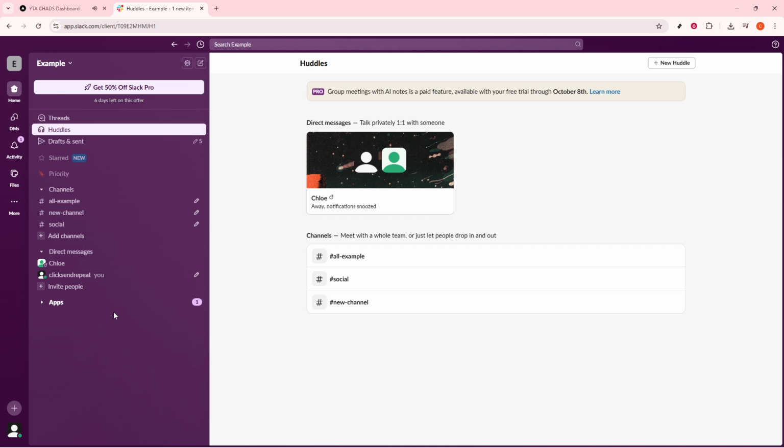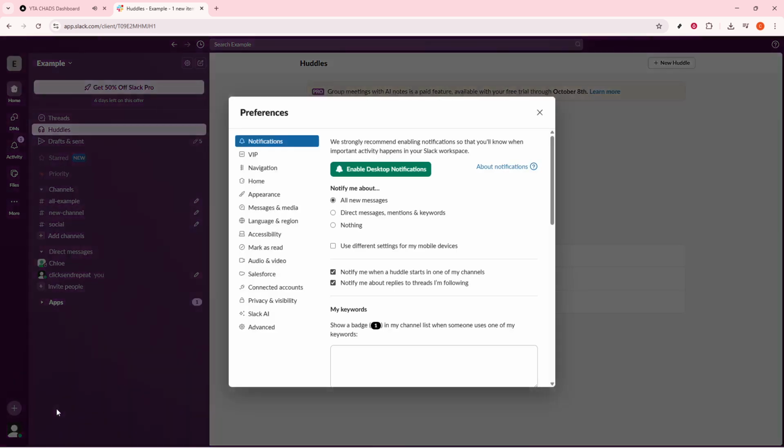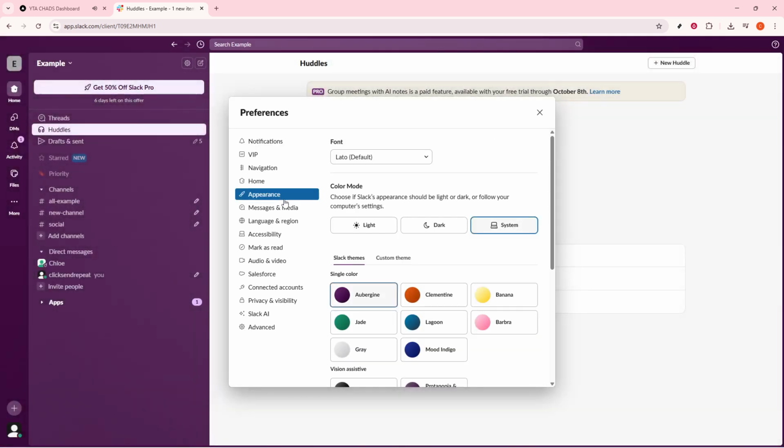Now, to get started with organizing your sidebar, you'll need to access the sidebar settings. Just click on your profile picture located in the top right corner of the screen. A drop-down menu will appear, and from there, select Preferences. In the Preferences menu, find and click on Sidebar. Here, you'll want to ensure that the option Organize your sidebar with sections is enabled. This feature allows us to group channels, direct messages, and apps into custom categories such as projects, team, or social. It's a really effective way to streamline your workflow.